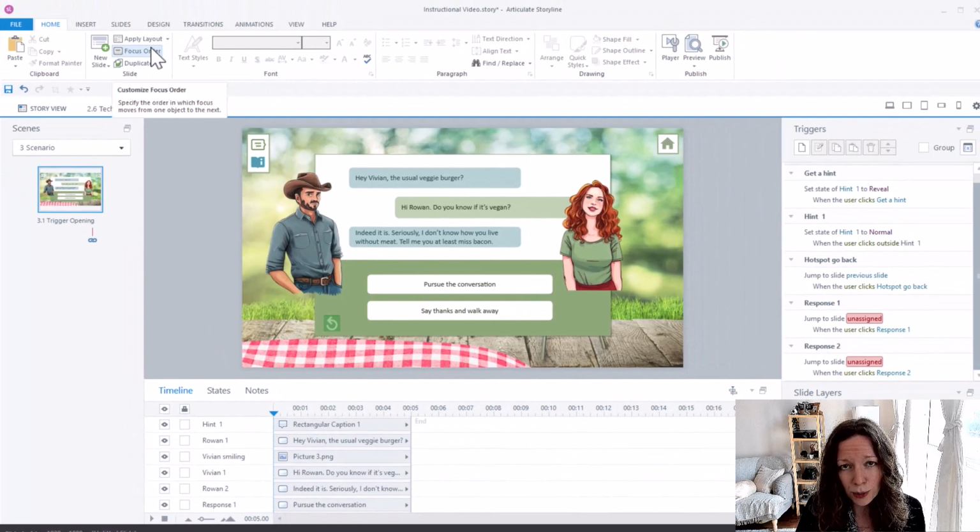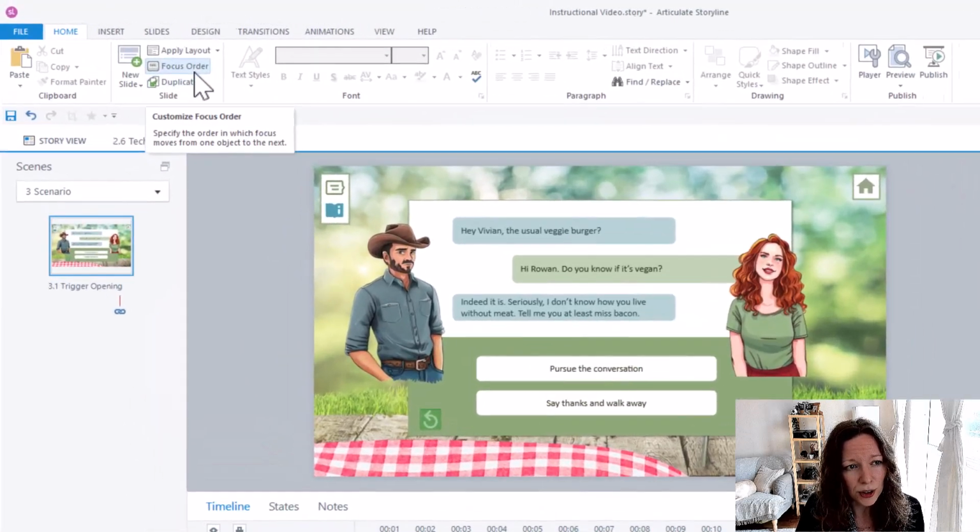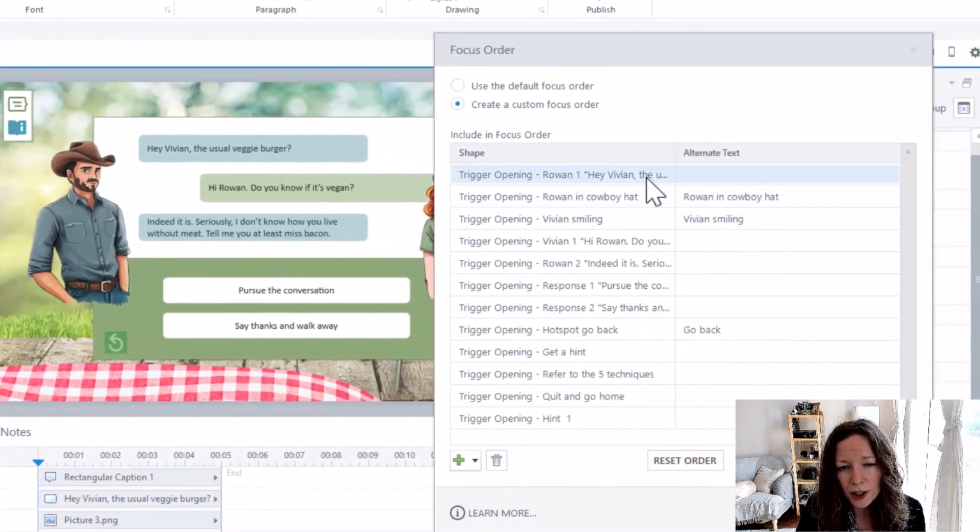Something else you want to do before you start copying the slide is go to focus order. This is for accessibility purposes. Make sure that it's the order that you like. Make sure that there's alternate text for any images that need it, and really do this before you copy that slide.